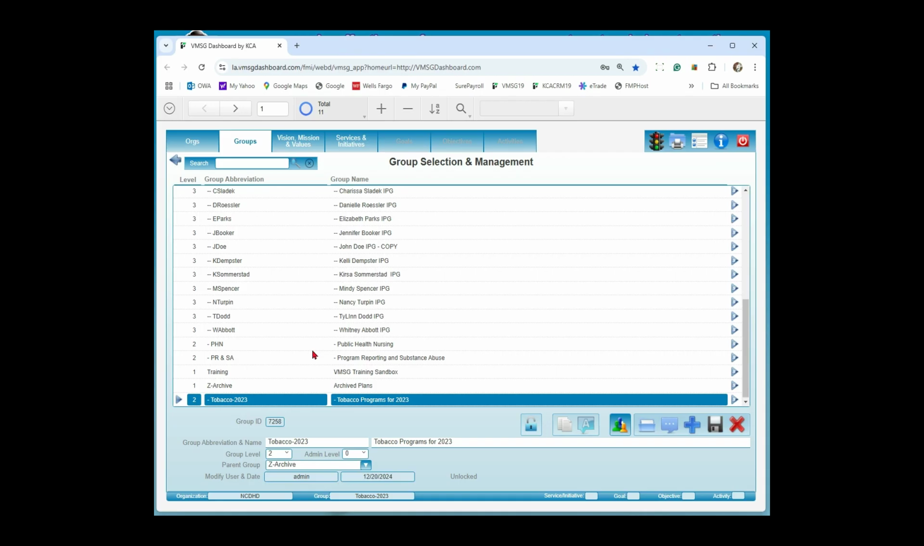So the key is you change the parent group to Z Archive, and then you change the level to one level below Z Archive, which will probably always be a level 2. You can hierarchically archive them too, so you could put another group under tobacco that's a level 3 group. Not done very often, by the way.